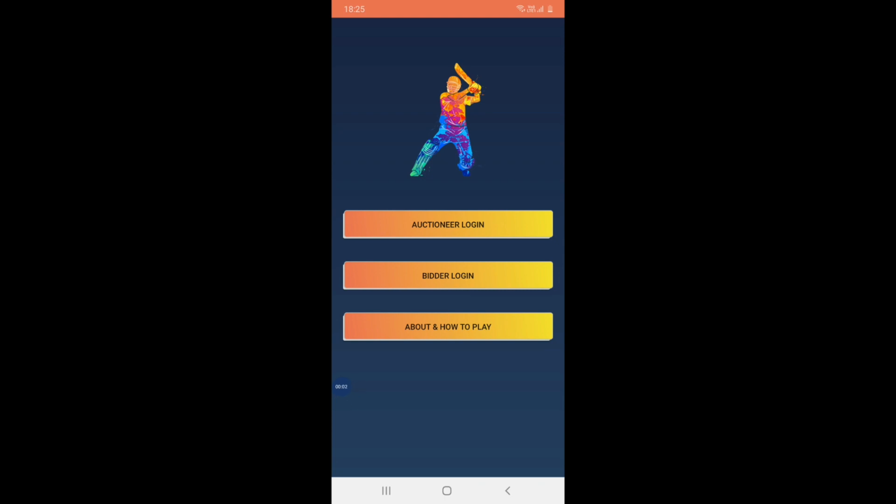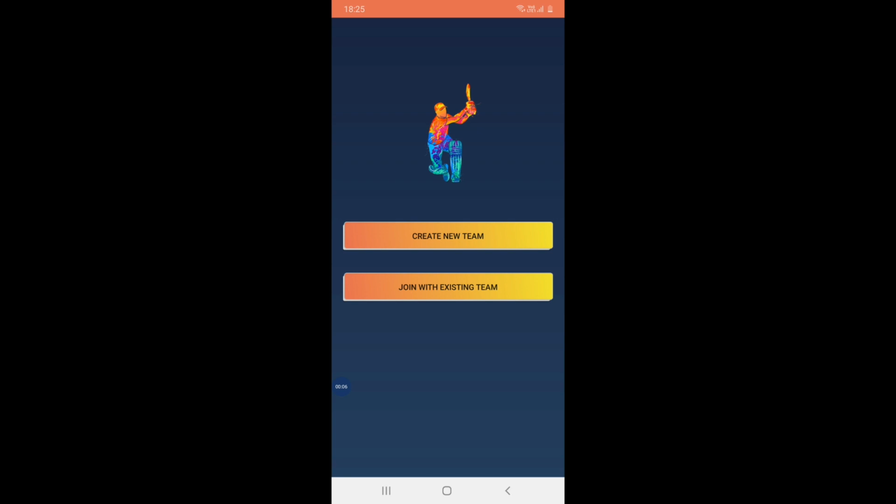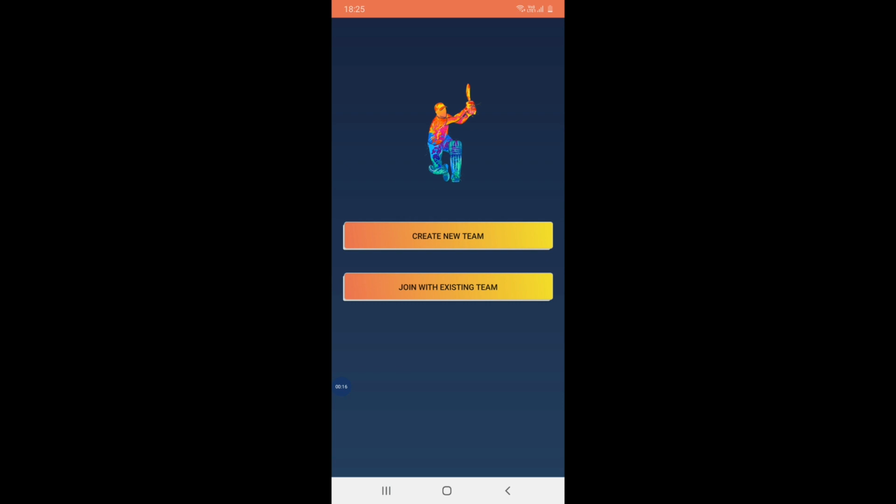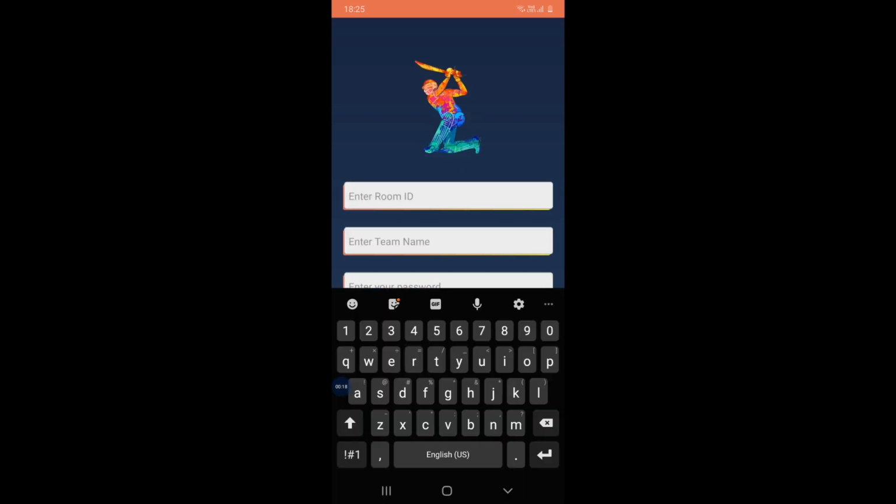Players who want to participate as bidders can use the bidder login. He can create a new team by providing the room ID which was given to him by the auctioneer who started the game, and should also enter a unique team name and a password to create a team. In my case, I already have a team.